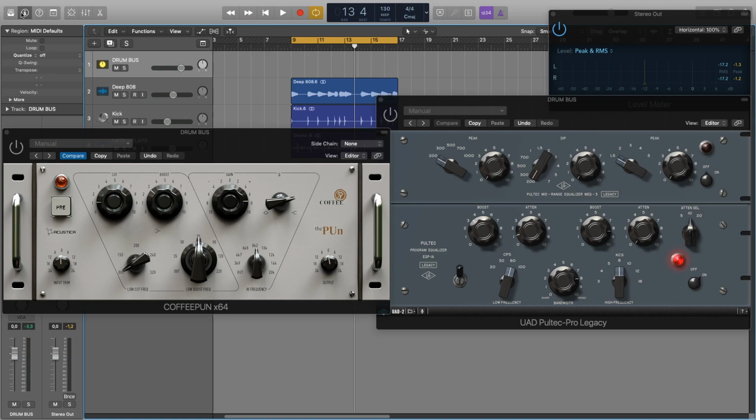Today we're gonna review two of my favorite plugins at the moment. The UAD Pultec Pro Legacy is one of my go-to Pultec emulations every time I mix a track, and now Acustica Audio came up with a new Pultec emulation, the Coffee Pun. I thought it was good to A/B these two bad boys.